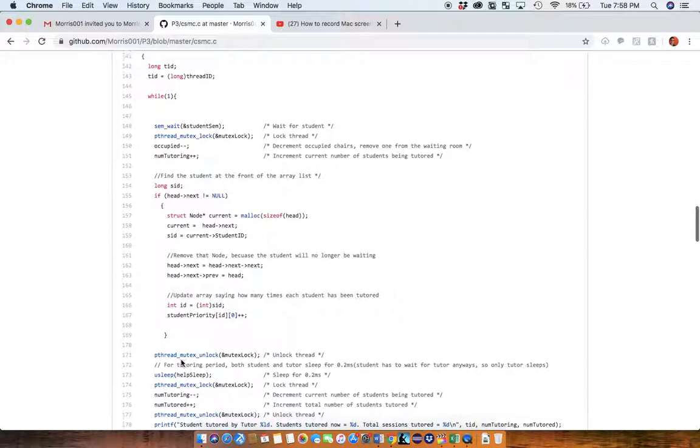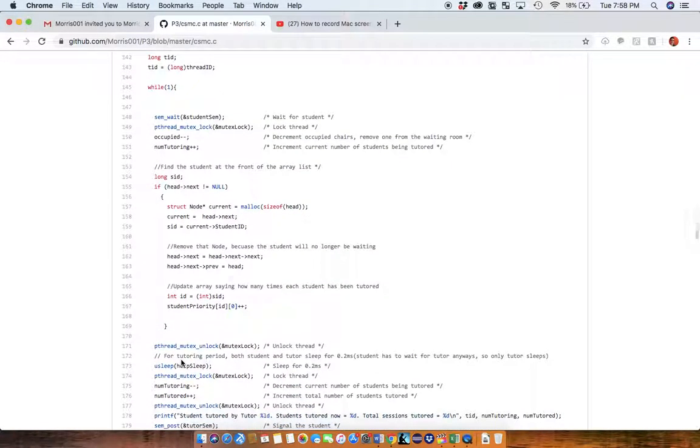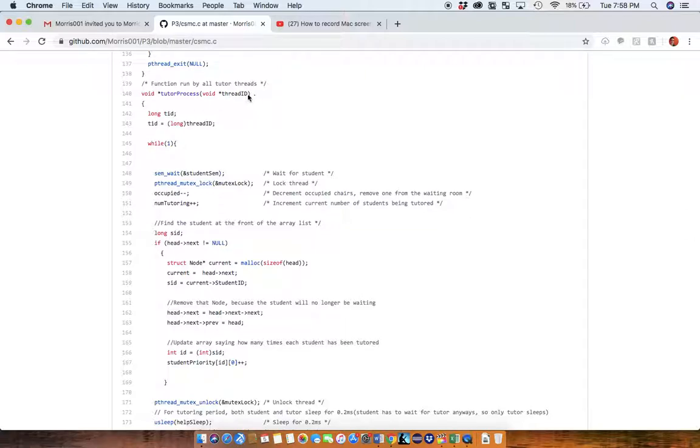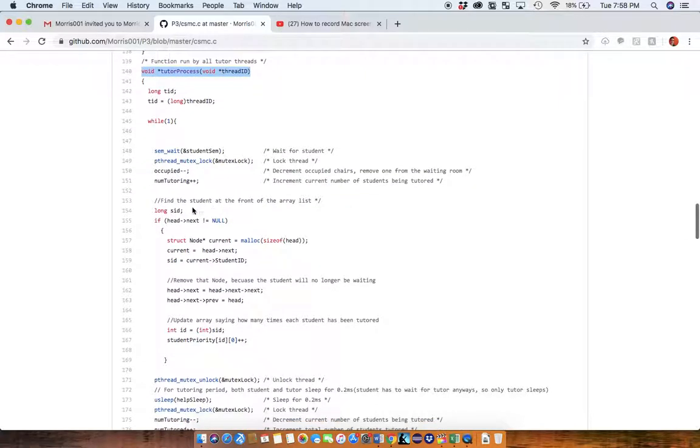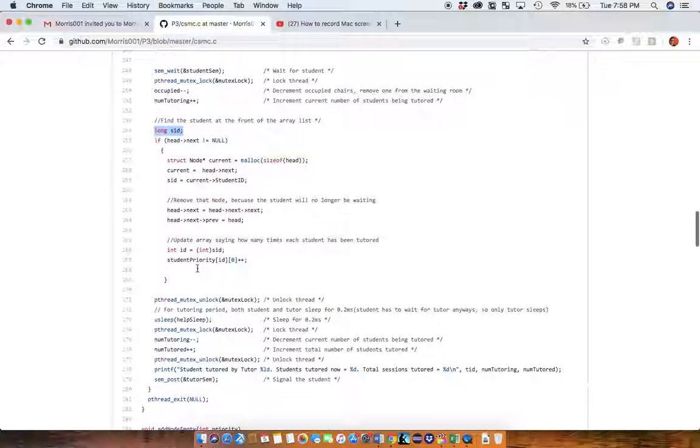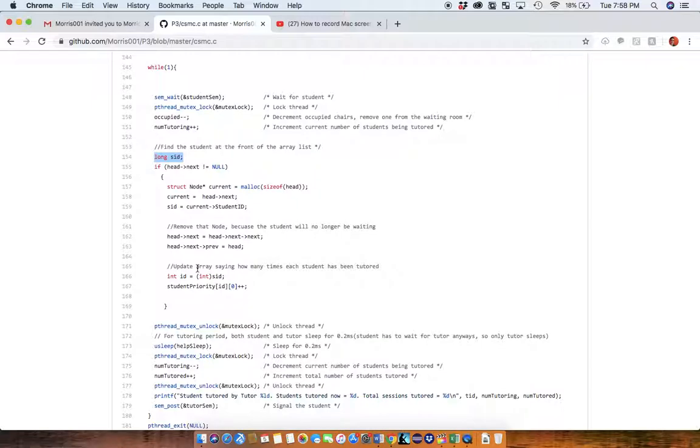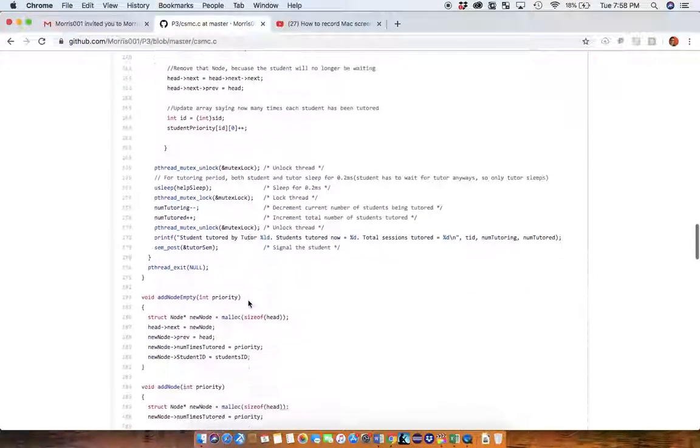I don't know how to get the tutor process here to specifically run the student with this ID. Maybe you know how. I'm not really too sure how to specifically get it to do that.